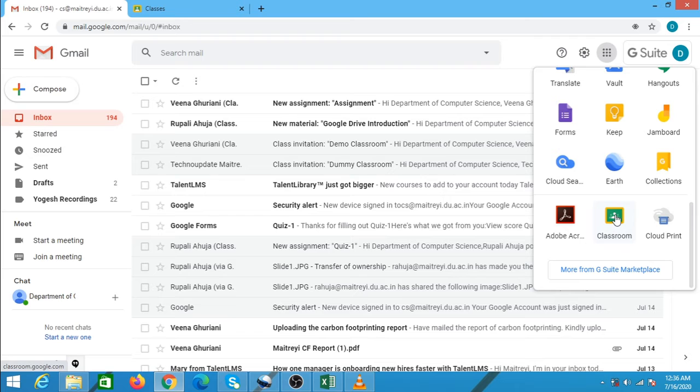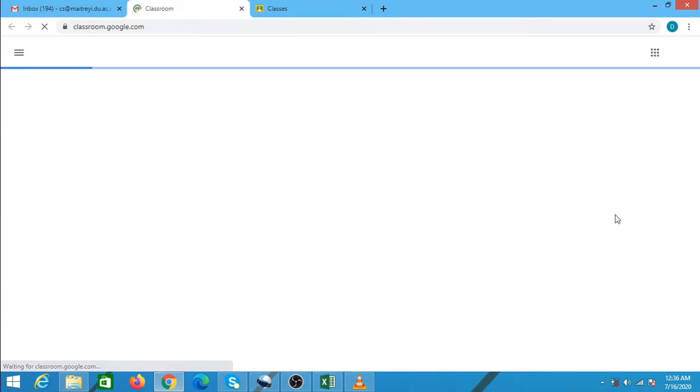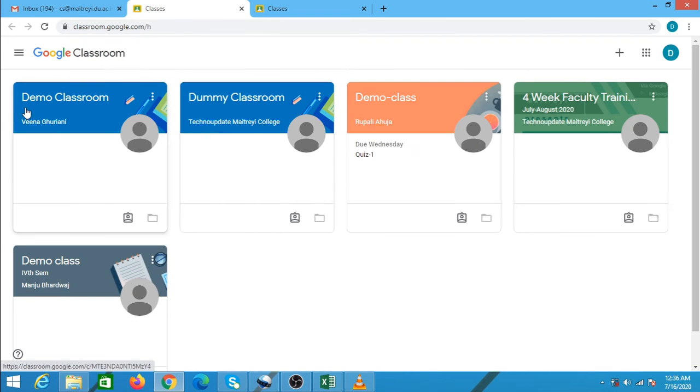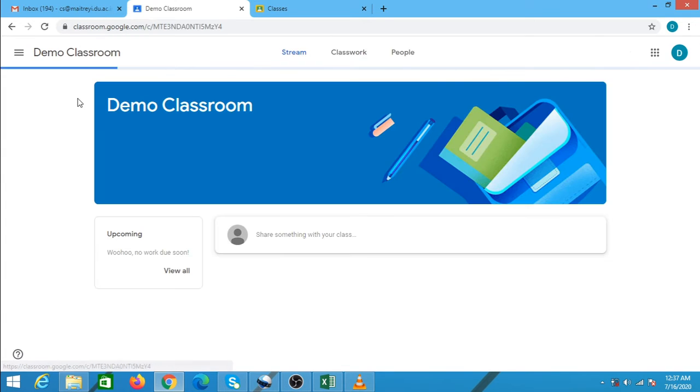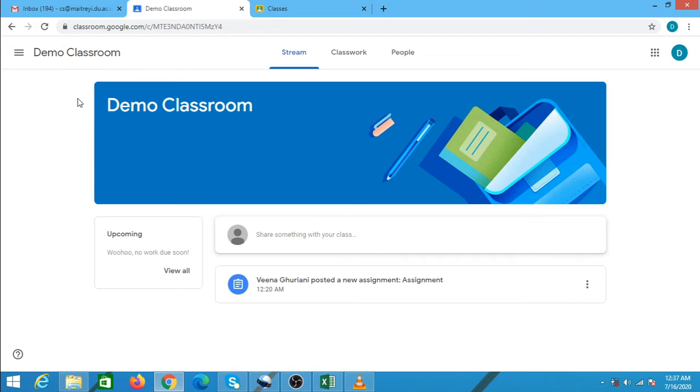So when I click on the classroom button here, I can view all the classrooms in which the student has enrolled. Since I have created demo classroom for the purpose of demonstrating how the assignment is submitted, I will click on this particular classroom and you can see that the student also has a notification in the stream tab saying that a new assignment has been posted. So you can click on this notification.